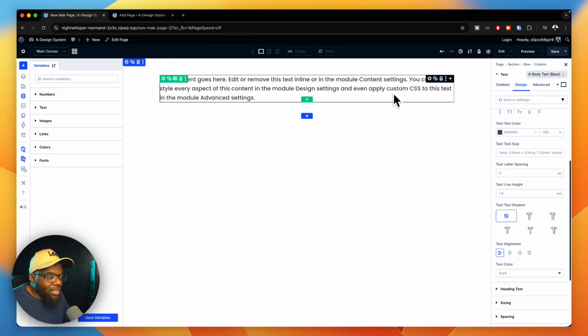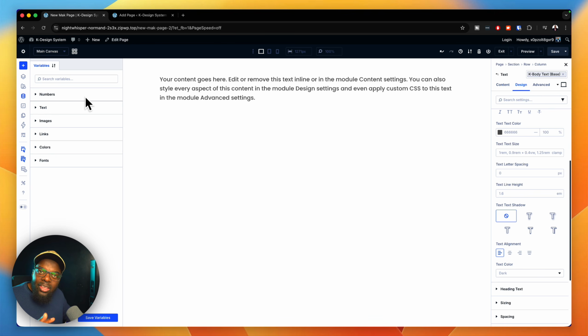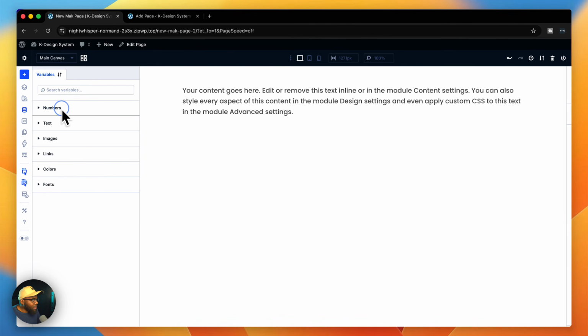So if you do need to make changes across the whole website, you change them in one place. You don't even have to touch this side of things when it comes to the sizes. So what I really like about the variable manager is you don't really have to work with numbers only. You can come over here, you can work with images.